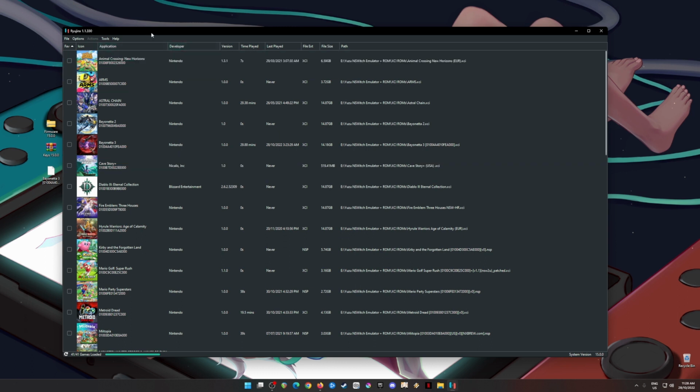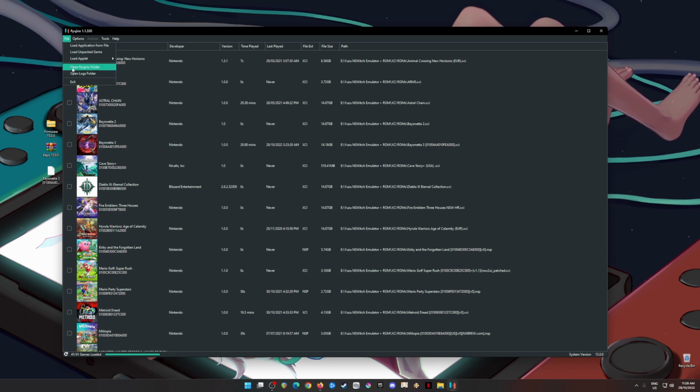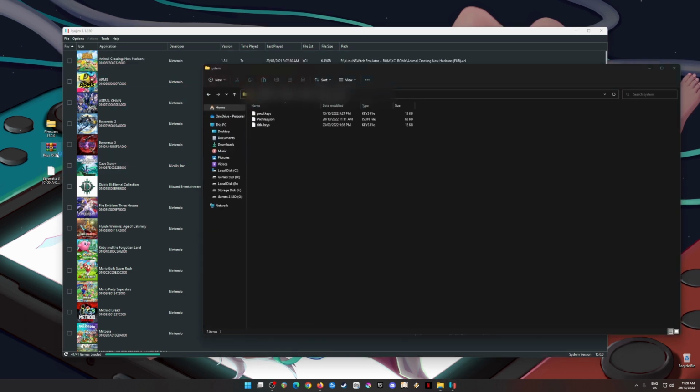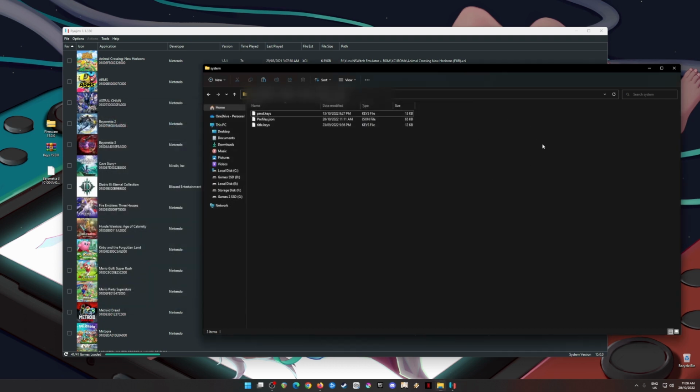So if you have installed Ryujinx now and have all the files downloaded into your PC, then it's time to install them. Okay, go to File, open Ryujinx folder, and then go to System, and then just open Keys, then copy the files in that, drag and drop. And if this is your first installation process, then this will be empty.